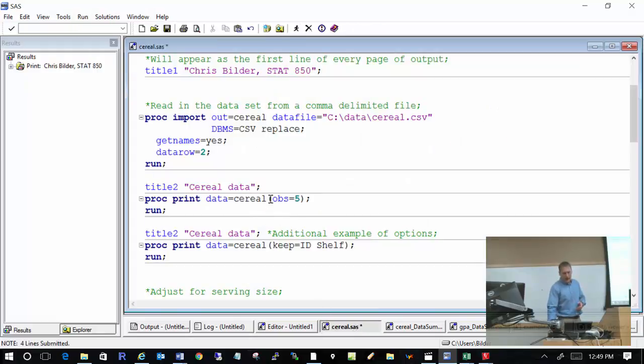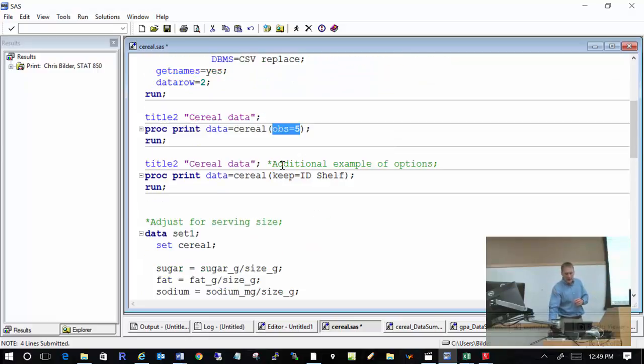Okay. There's many other little options that you can always include in parentheses right there. You know, too many for me to mention. I have an example here in the program that shows, well, maybe you only want to keep 2 of the variables when you are printing it for some reason.